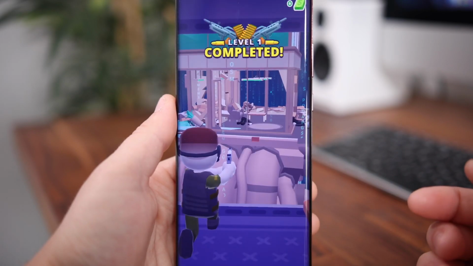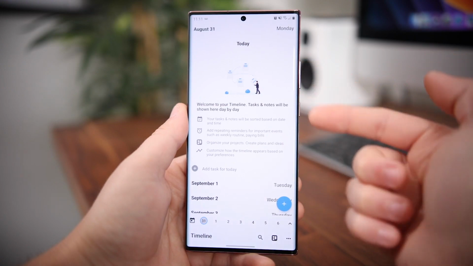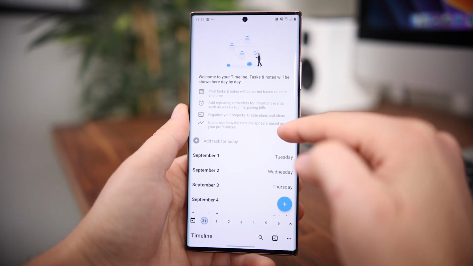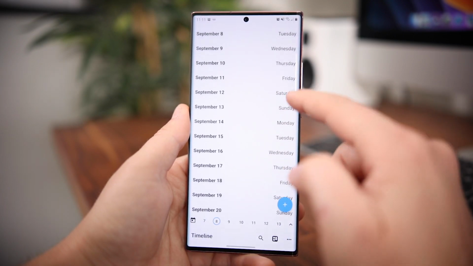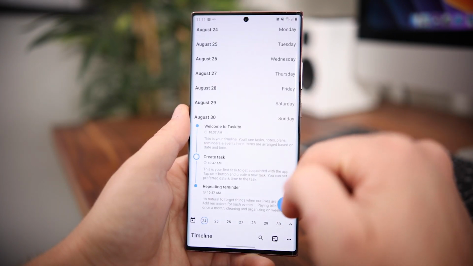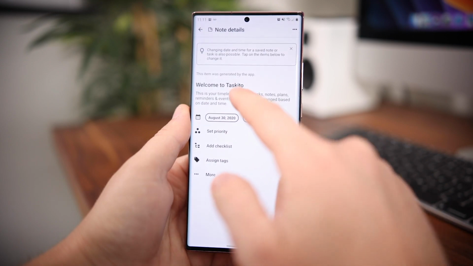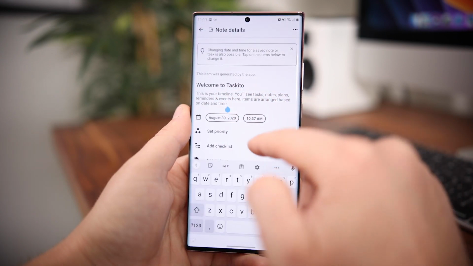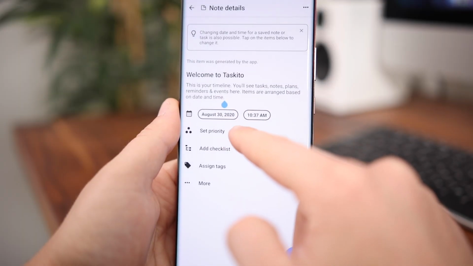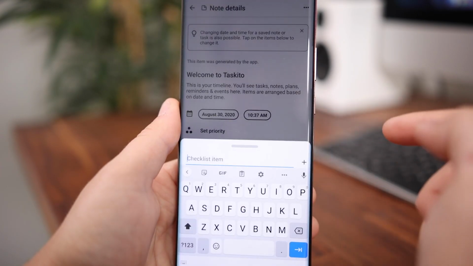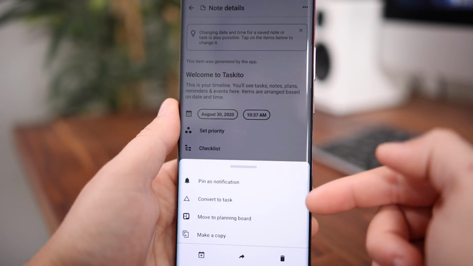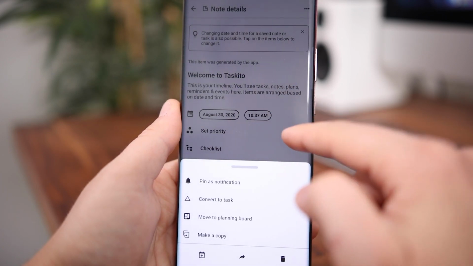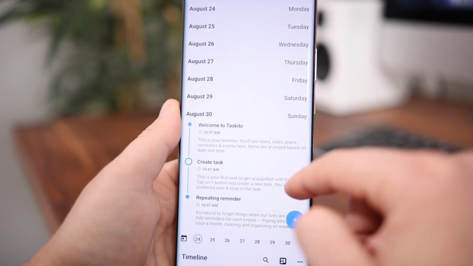Taskito is a timeline-based task management app with one goal: to help you stay more organized. Now, I love all the formatting options here to help you keep track of your goals and what needs to be done. You can create tasks, you can add checklists, and even set reminders so you don't forget whatever you have set. There are also tags and templates to help organize your flow. We even have various themes to make the app easier on the eyes. This is definitely one of the best task managers on the Play Store.